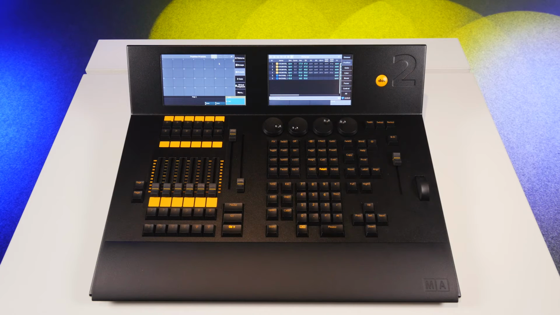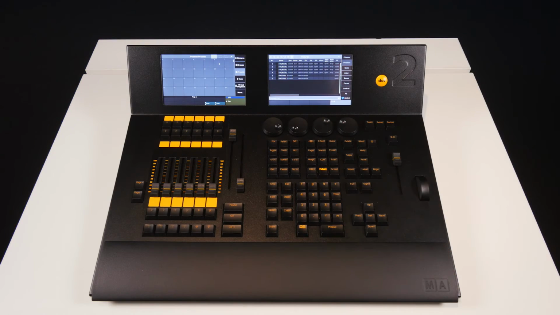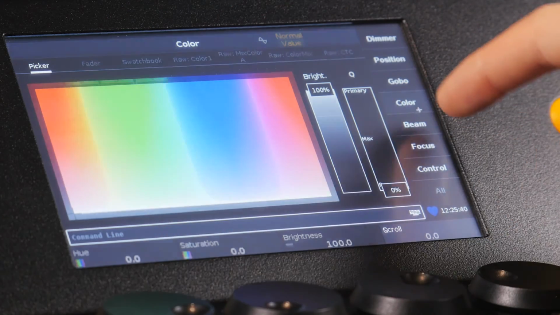Let's try using some effects on our fixtures. First, we want to make sure we start from a clear stage. As before, we hold MA and press Off, followed by everything off. Now let's select a group of fixtures and press the color attribute key at the top right of the furthest right touchscreen.